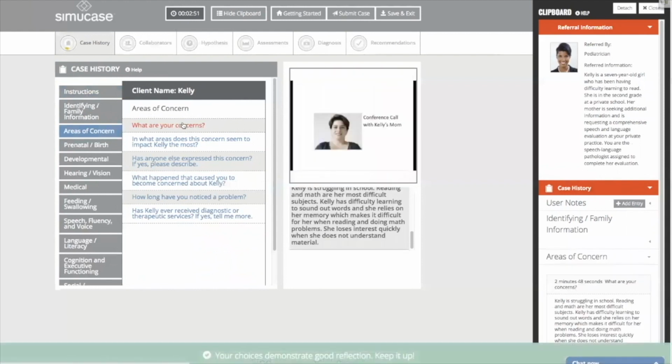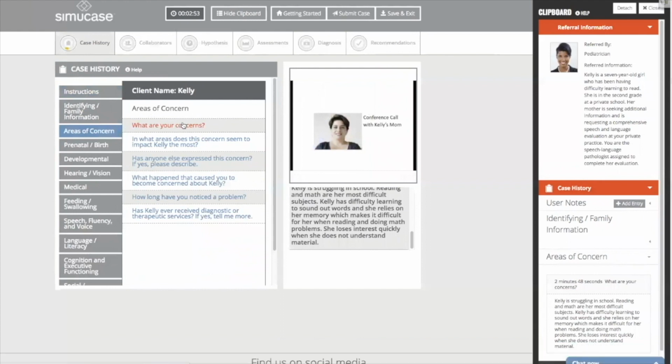Kelly is struggling in school. Reading and math are her most difficult subjects. Kelly has difficulty learning to sound out words, and she relies on her memory, which makes it difficult for her when reading and doing math problems. She loses interest quickly when she does not understand the material.